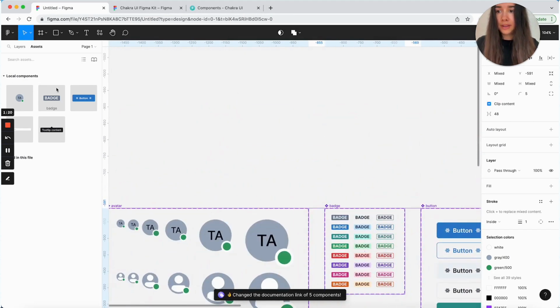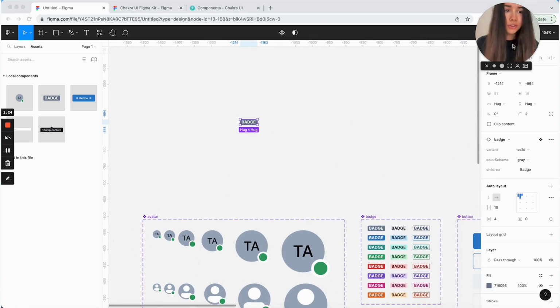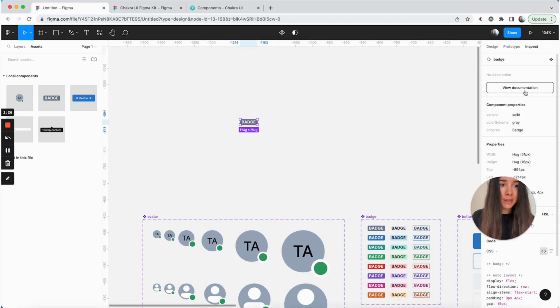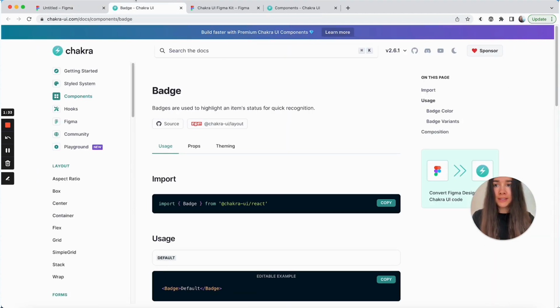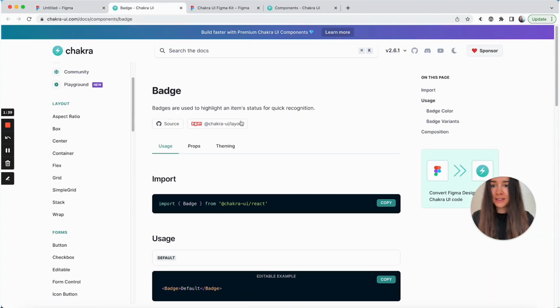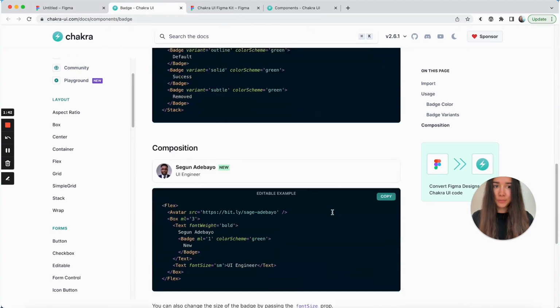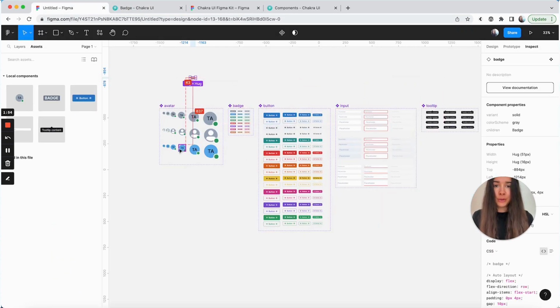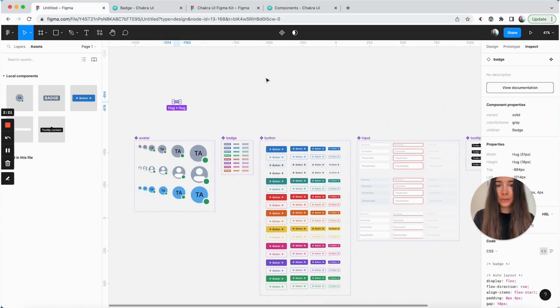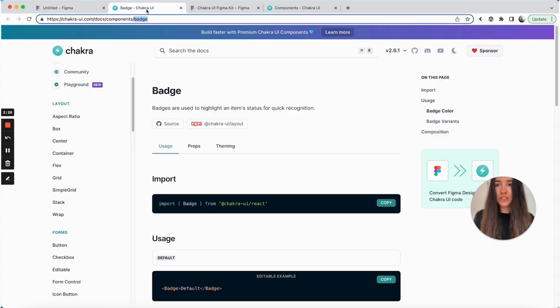So now, if I have, let's say, a badge, and I'm working from Inspect panel, I now have this button called View Documentation. And when I press it, it takes me to Chakra's website, straight on the badge page. And I have it available for all the components here. Of course, the only thing that you need to keep in mind for this is that the name of your component matches whichever the URL is of your documentation.